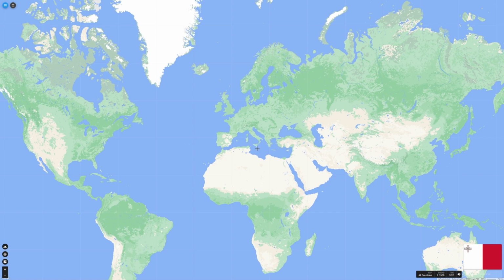So all we have to do is click south of Sicily around this region here. So yeah, this pin is going to get us Malta. The hitbox is generous. We can click more around here as well.